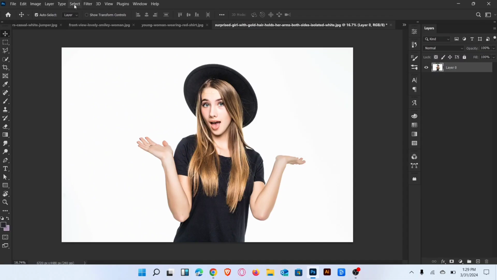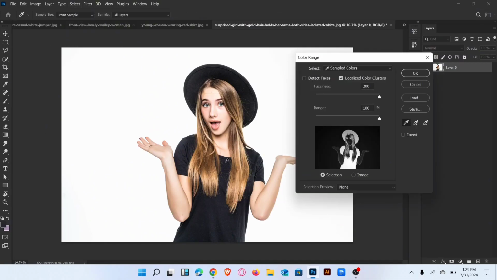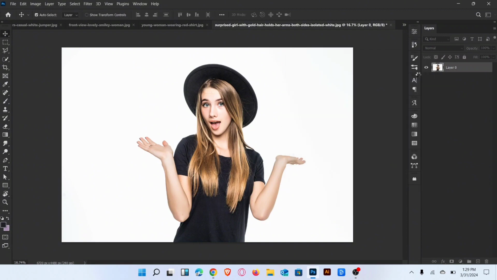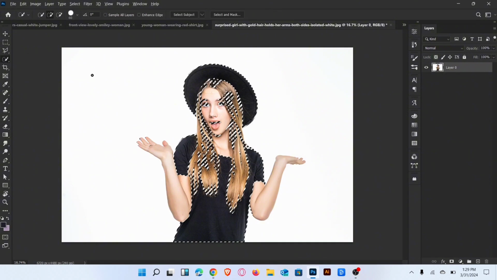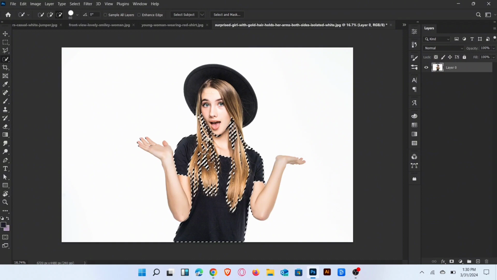In this Photoshop tutorial, I will show you how to change color in Photoshop. Let's start the video. Firstly, go to Select menu and choose Color Range. Now go to Quick Selection tool and hold Alt and Shift key and remove extra selection. Make a detailed selection like this.